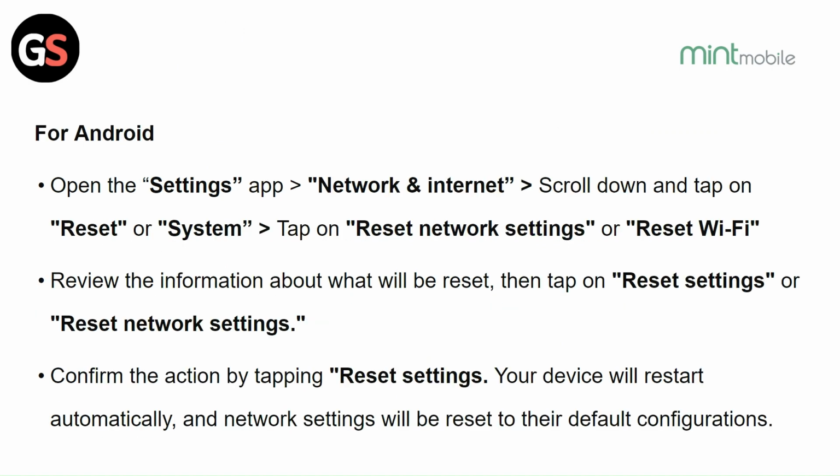For Android, open the Settings app, then Network and Internet, then scroll down and tap on Reset or System. Tap on Reset Network Settings or Reset Wi-Fi. Review the information about what will be reset, then tap on Reset Settings or Reset Network Settings. Confirm the action by tapping Reset Settings. Your device will reset automatically and network settings will be reset to their default configurations.